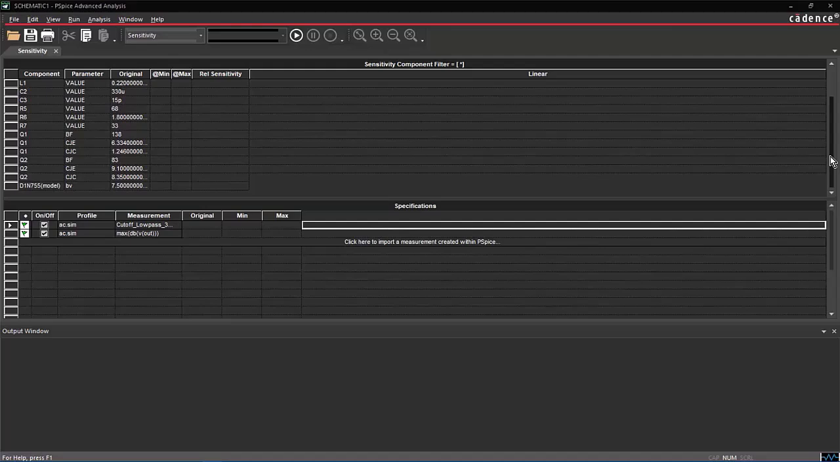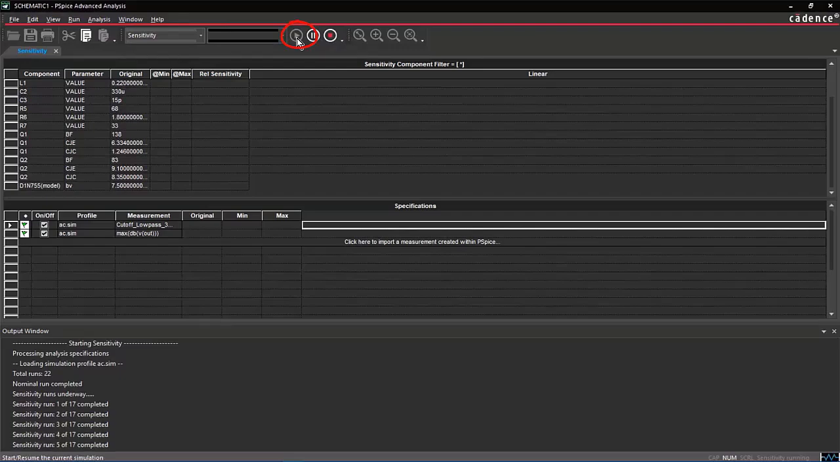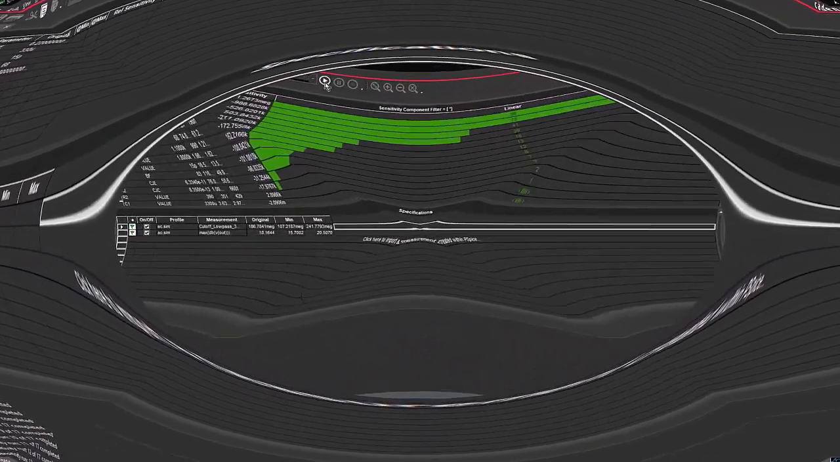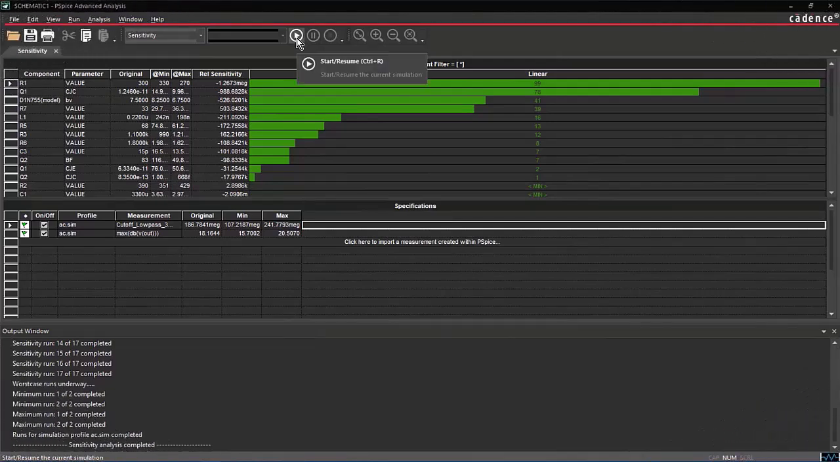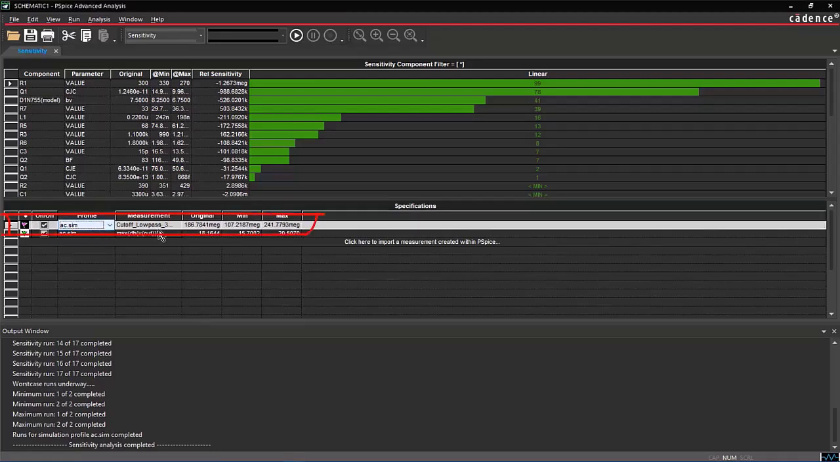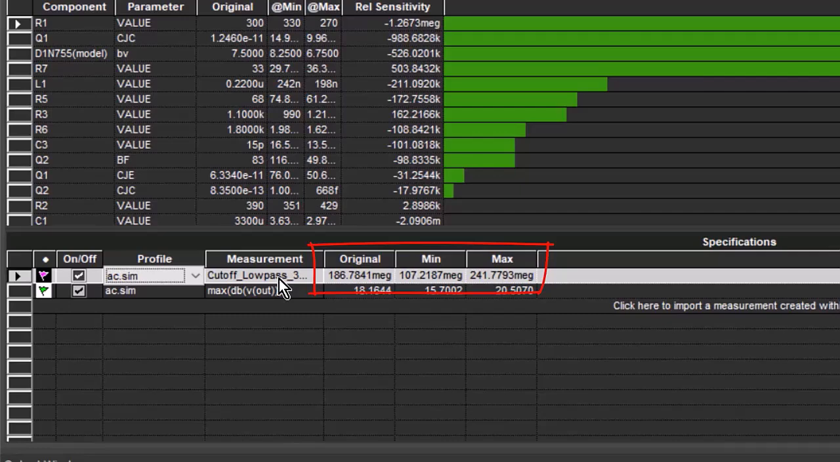We make sure that our analysis is set to sensitivity in the Advanced Analysis user interface, and then we select the Start icon to run our sensitivity analysis. After the sensitivity simulation completes, the results are displayed. If we select the cutoff low pass 3 dB measurement in the specifications spreadsheet, we see that our original cutoff frequency was 168.5 MHz, and when we vary the components by tolerance, we have a minimum cutoff frequency of 105 MHz with a maximum cutoff frequency of up to 243 MHz.